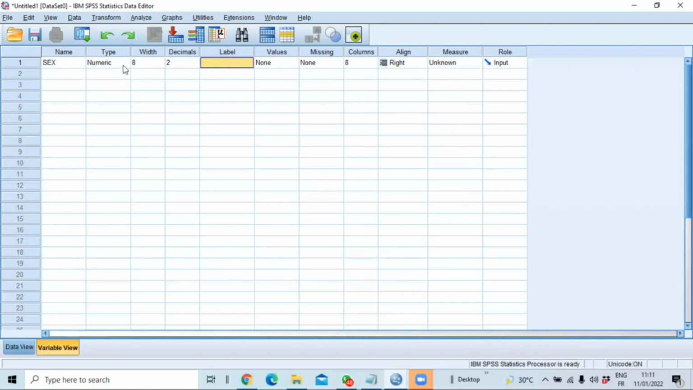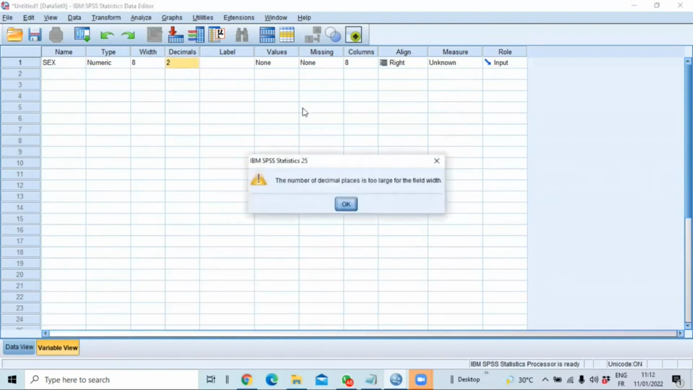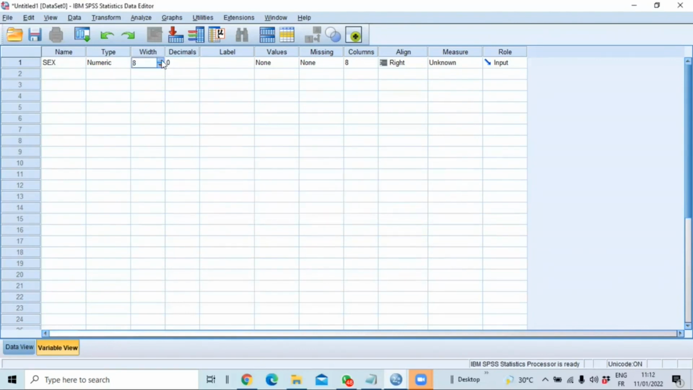So for the type, we will keep numeric. The width, we will just put 1 here. We use a width of 1 only because for sex, for example, we have two modalities, 1 for male and 2 for female. Here we have the number of decimals. We don't need decimals here, so we put 0 for decimals, since we put 1 as the width. For the label, we put here sex of the individual.